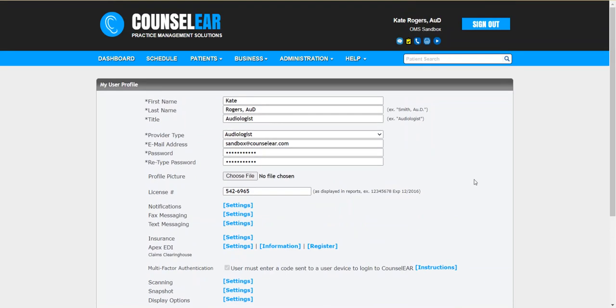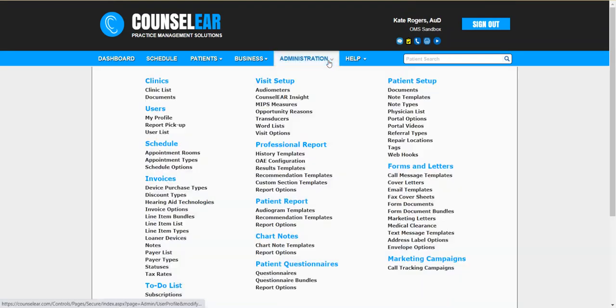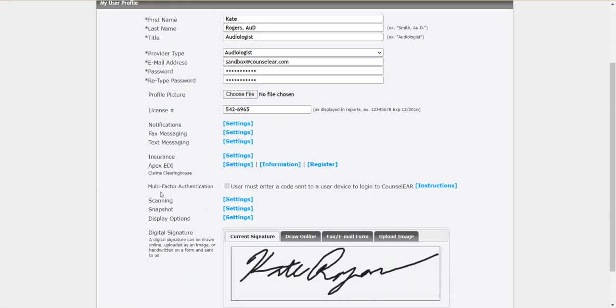If you are a clinic administrator and you want to add multi-factor authentication for specific users or for your full staff, you can go into the user list, and on a person-by-person basis within their security settings, you can activate multi-factor authentication. Okay. Of course, if it's not activated for you, then it won't say anything about instructions. You don't have to worry about it.